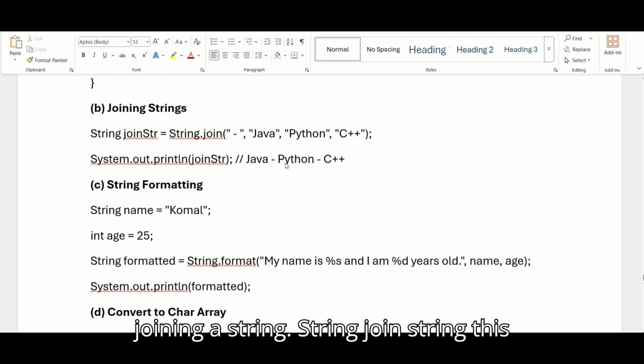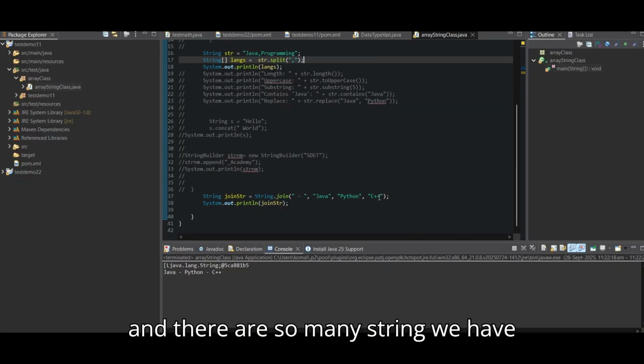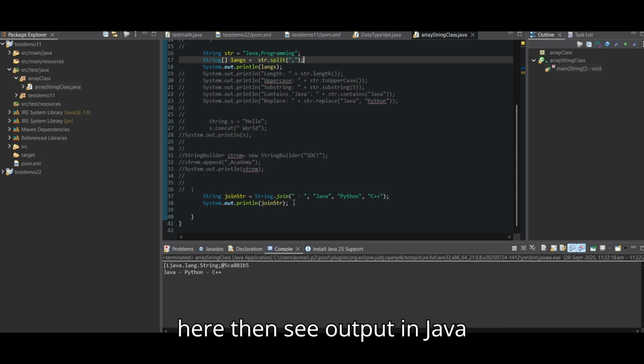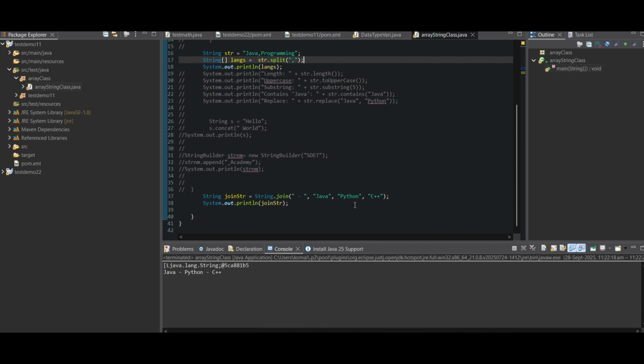And another is joining strings. String join: you can see directly, string join, and we have provided many strings and are just printing them out here. Then see the output is Java hyphen Python hyphen C++. This is how we use join string.